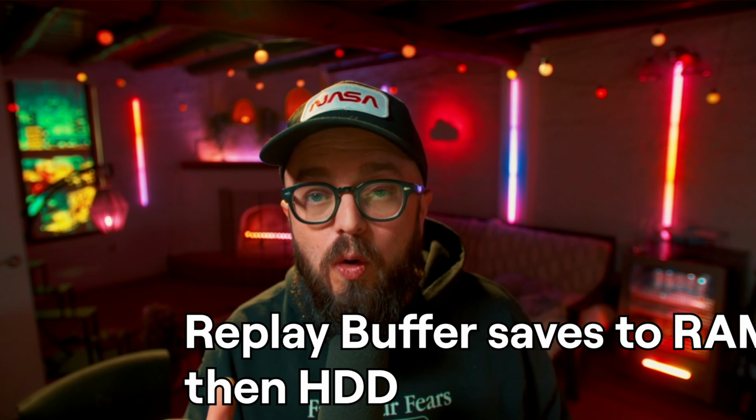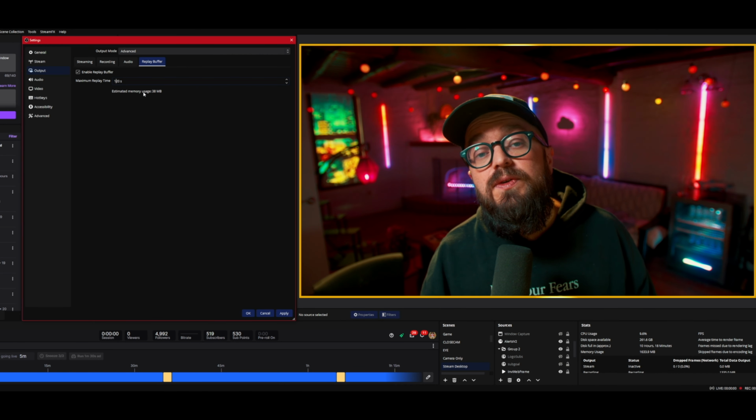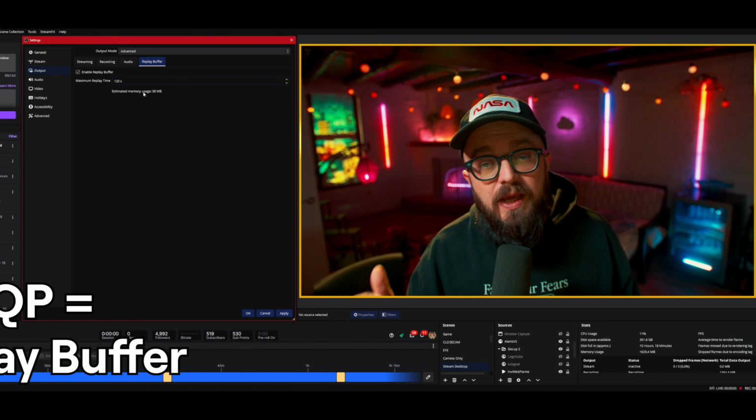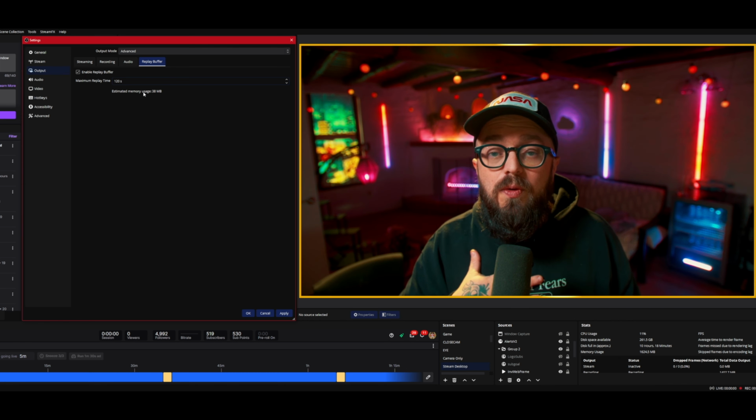Replay buffer always holds that information on your RAM on the system until you hit save. The instant you hit save, OBS begins processing the data on the RAM into a recorded file. If you choose to use a higher quality recording mode like CQP, there's no guarantee that you have enough RAM to hold all of that data. That's why personally I use CBR to record my clips.